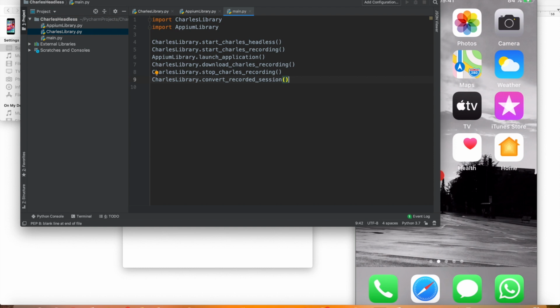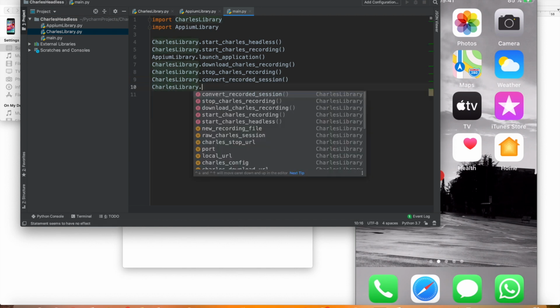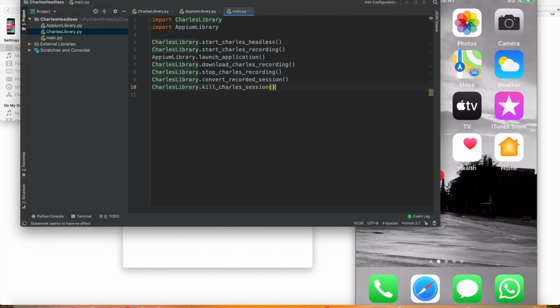convert. Basically, when it downloads the Charles logs, it will download them in some Charles readable format. To use it universally, you need to convert it into the JSON format so that you can also read those logs with a JSON parser if you want. And then at the last, we'll kill the Charles session that we have created.